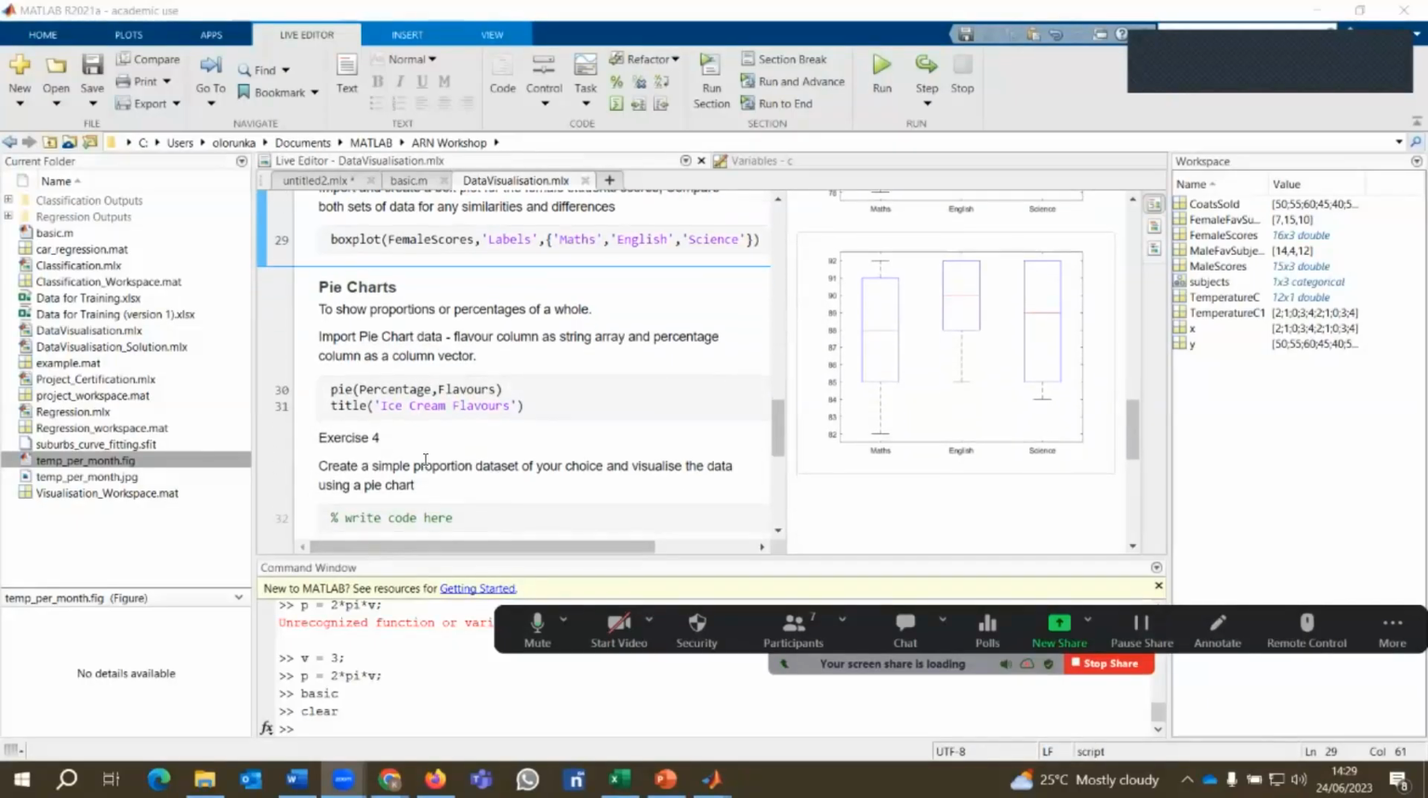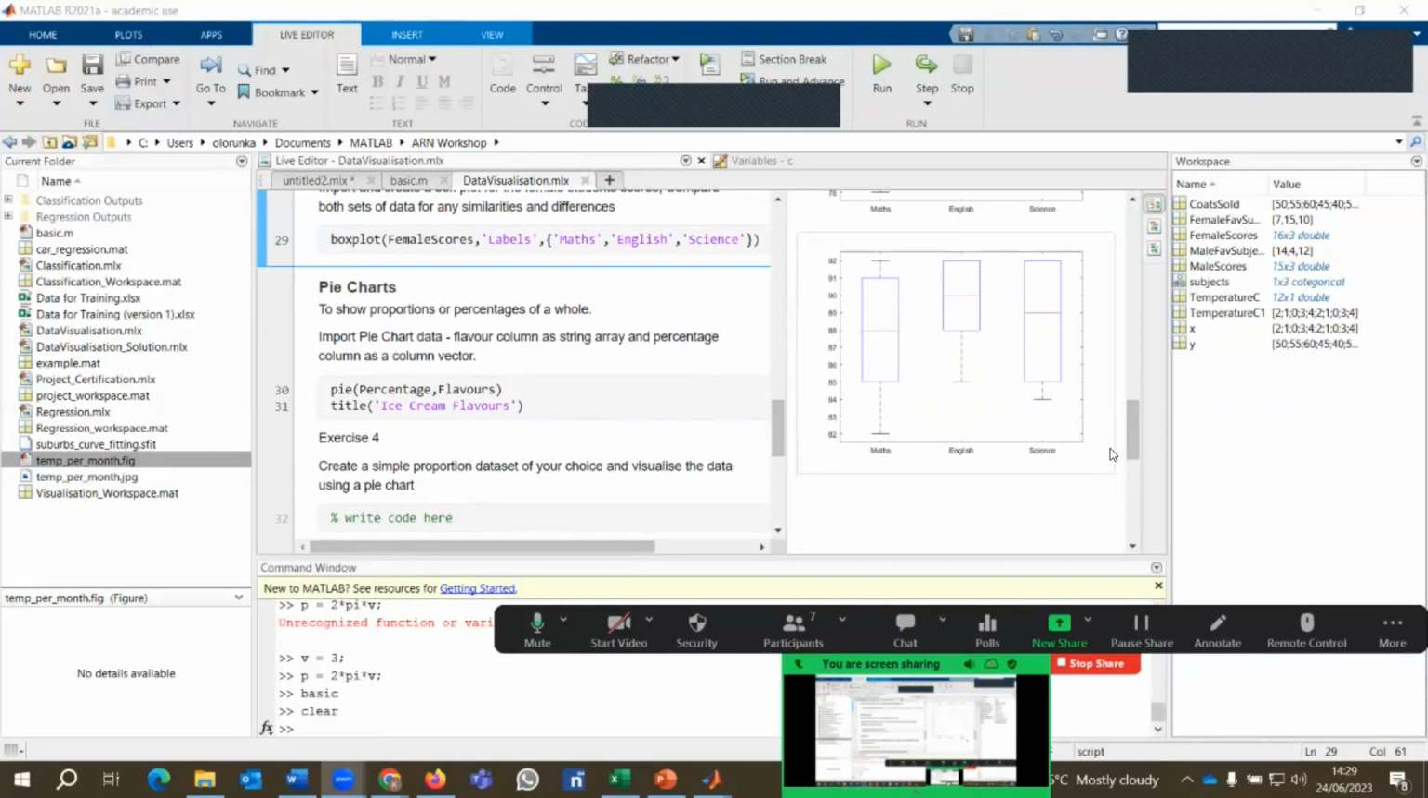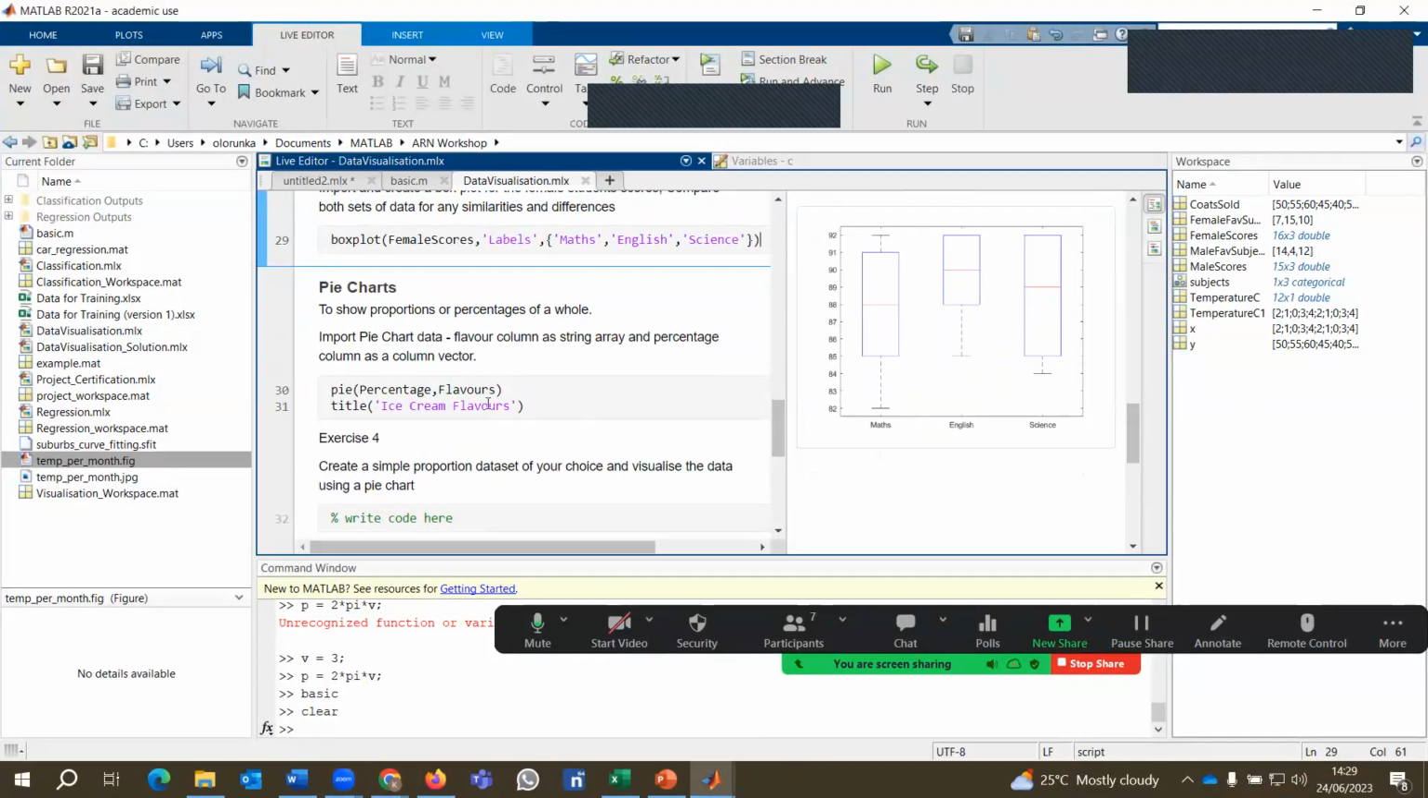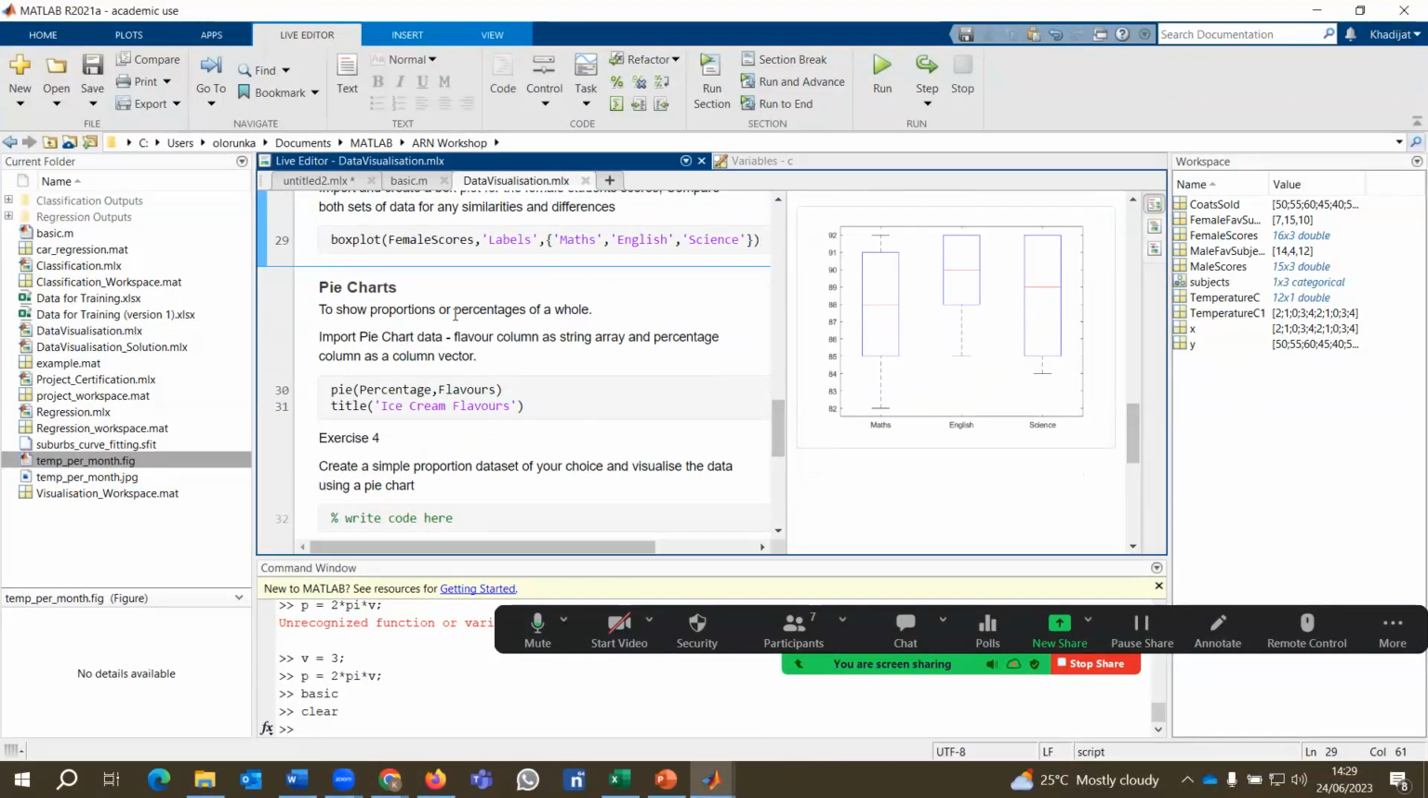So Nnamdi already did this pie chart earlier on. So we're going to do the pie chart. For a pie chart, it's just to show proportions or percentages of a whole. So remember when Nnamdi did it, it was just doing one third, because a pie chart means you have something that's going to add up to say 100. It's going to give you percentages or fractions, how many percent of this data is blue, how many is red, how many is green, for example.